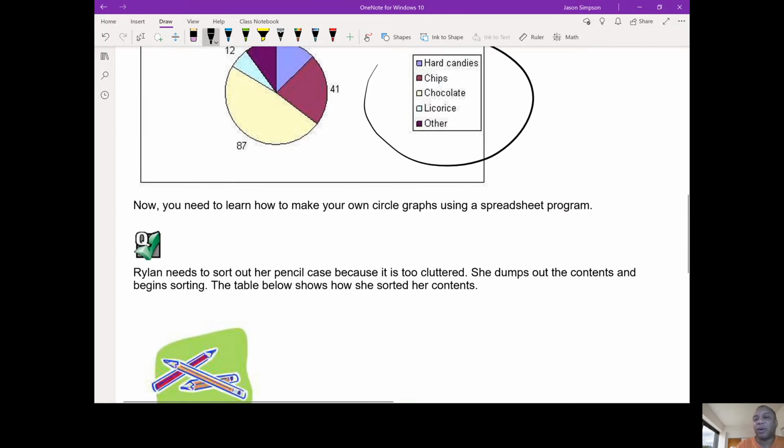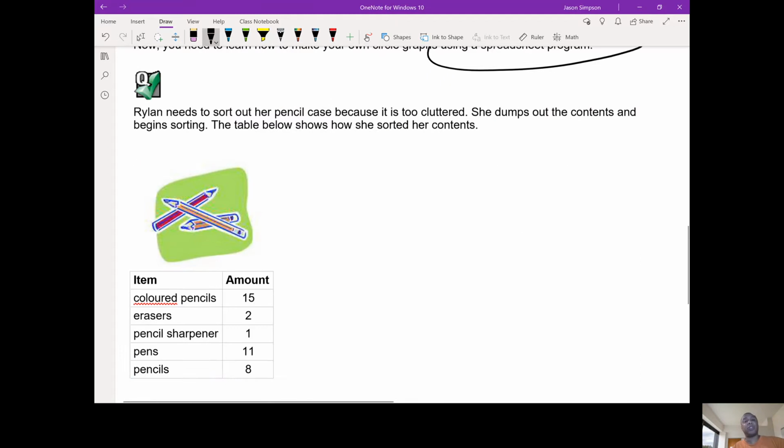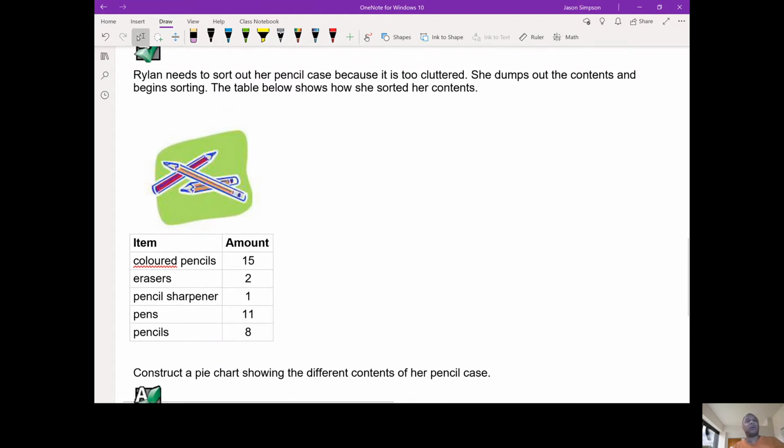Now, imagine we need to make our own circle graphs using a spreadsheet program. You are going to watch the video on how to create graphs, bar graphs, and circle graphs in order to do that. And then you're going to construct your own solution to this problem. So imagine I've got this kid Rylan.